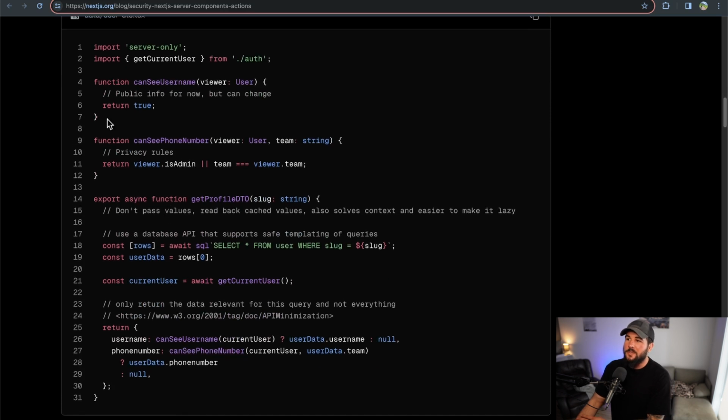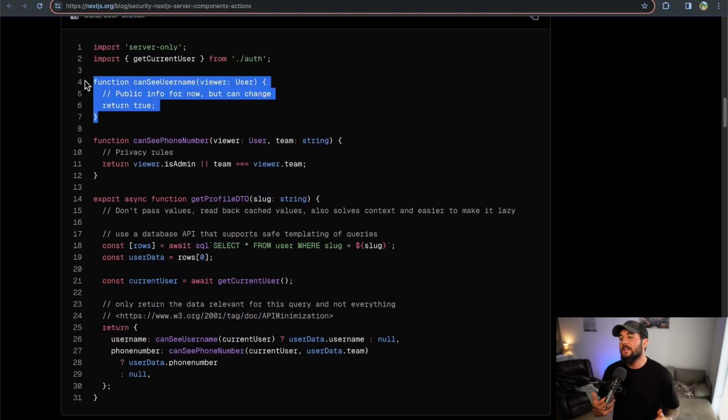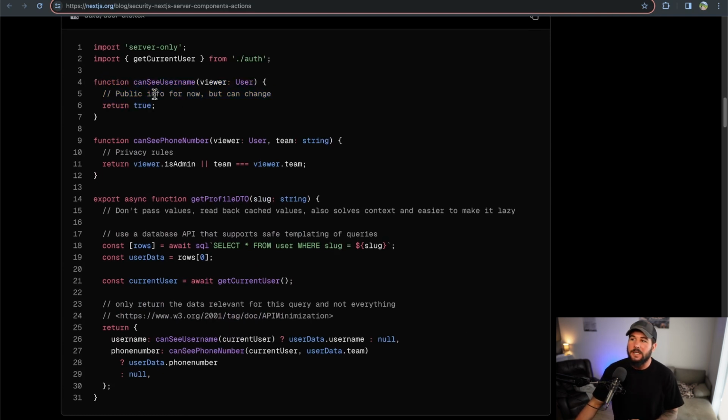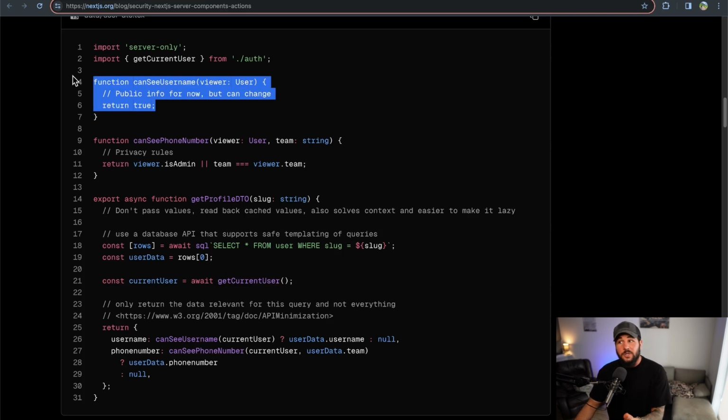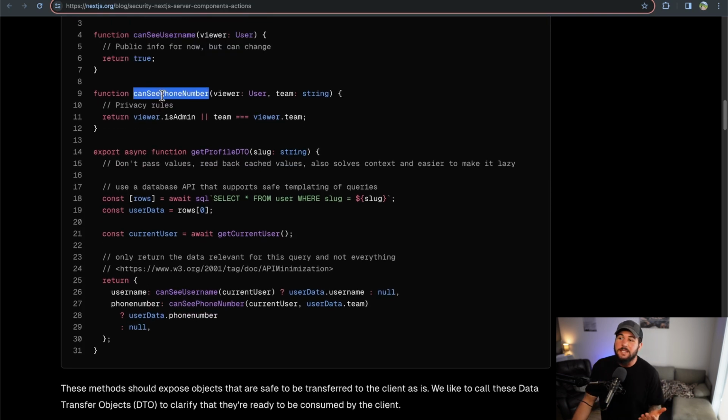And then you're also going to do some checks. Okay, and this user, are they allowed to see their username? Well, here it's saying it's just public info for now, so this function just returns true. But in the future, you might do some different things to where only users with certain credentials can actually look at the username. So you might add some custom logic here. And then here, they have a canSeePhoneNumber. So the privacy rules for seeing a phone number are that they must be an admin, and the team must be equal to the viewer.team.